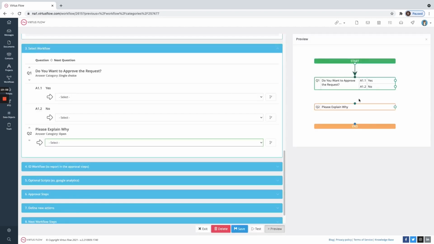We'll then go again to select workflow and choose if you want to approve the request, we'll go straight to end. If we don't want to, please explain why, and then to end. Then save, and we have all three steps created. We can go back now and add logics and conditions.